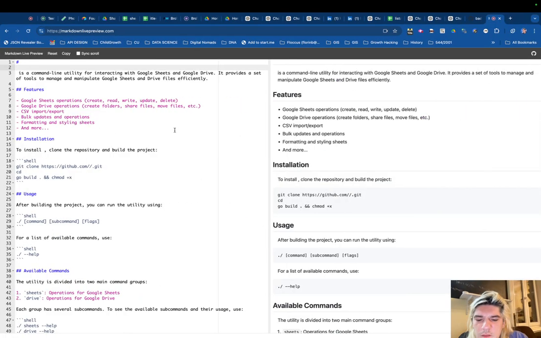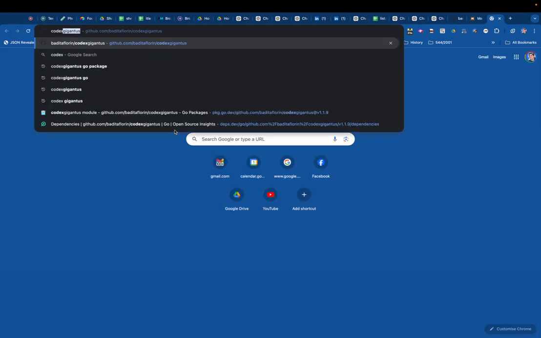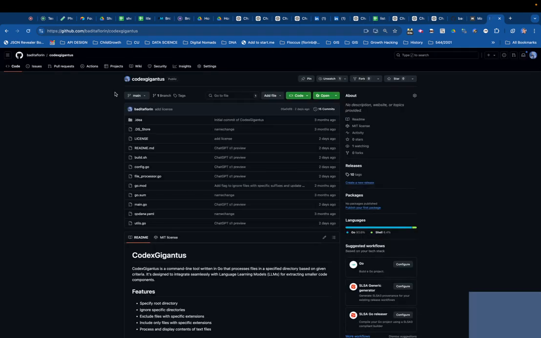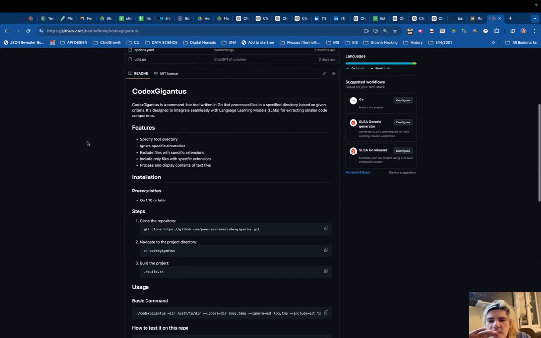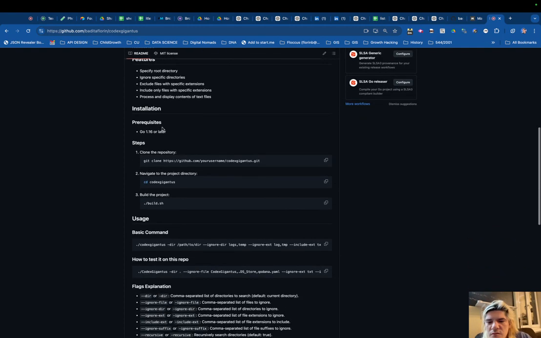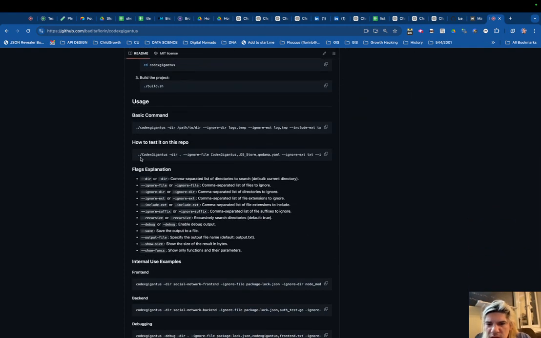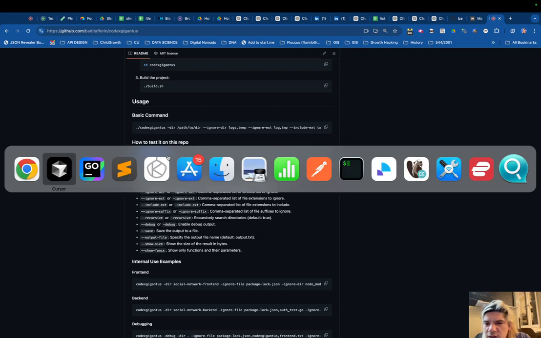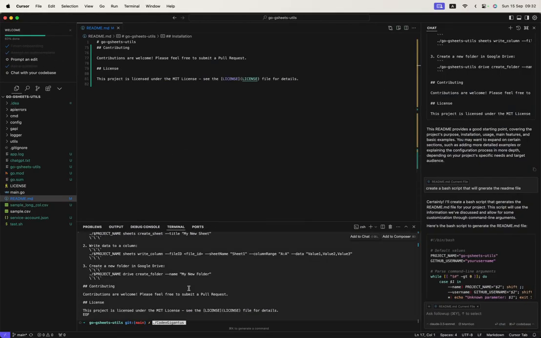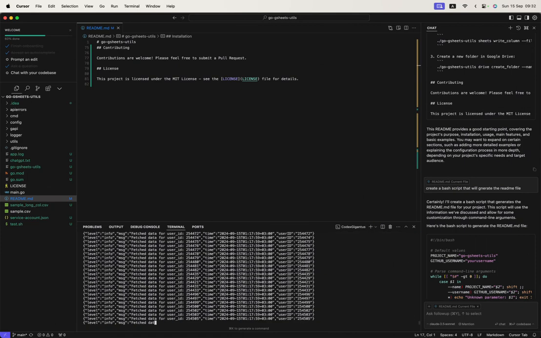And this is why, for example, I created Codex Gigantus, and it's free and you can use it, and it does almost the same thing. Let's see, do we have an example here? Or actually, you can run it directly. I have it somewhere. Codex Gigantus. Okay, this will try to run everything, and you have a lot of flags.